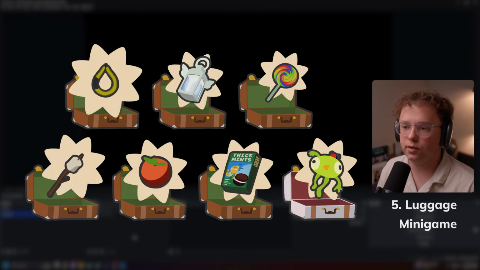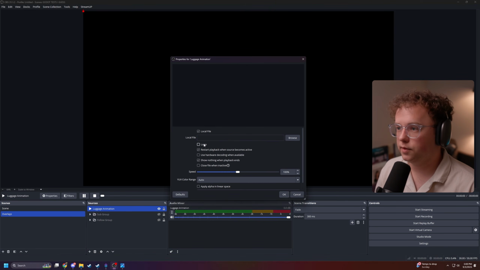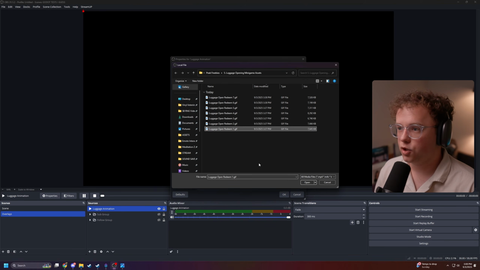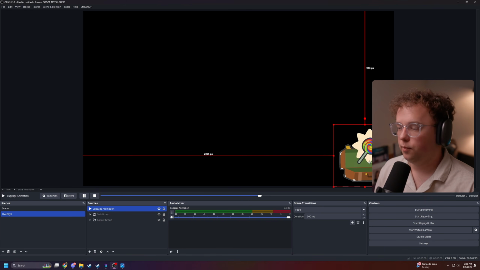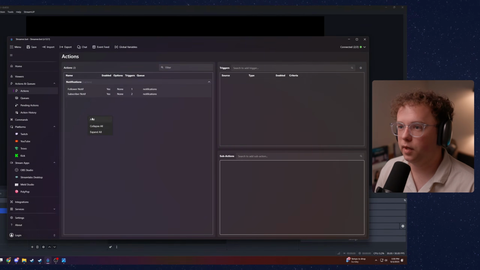Lastly, we're going to set up a little luggage mini game. Add a new media source in your overlays. I'm going to call this luggage animation. I'm going to grab this luggage open redeem from the folder, move it to where you want it on screen. Then we're going to open up StreamerBot.